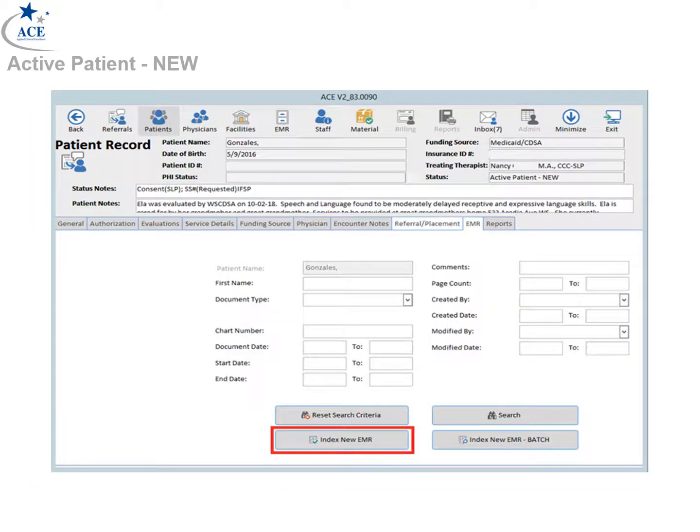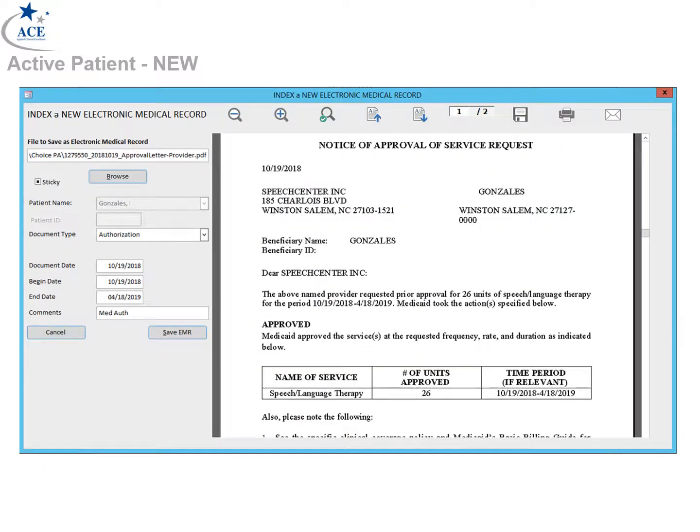Next, the user should index the authorization PDF document into the patient's EMR. The user may do this by clicking on the EMR tab of the patient record and clicking the Index New EMR button. The user will then use the Browse button to locate the authorization approval document. The user should enter the document type as Authorization. Enter the appropriate document date, begin date, end date, and any appropriate comments. Finally, the user should click the Save EMR button to add the document to the patient's EMR.